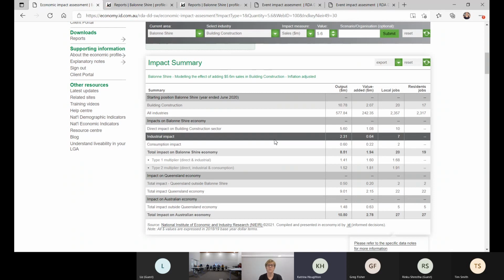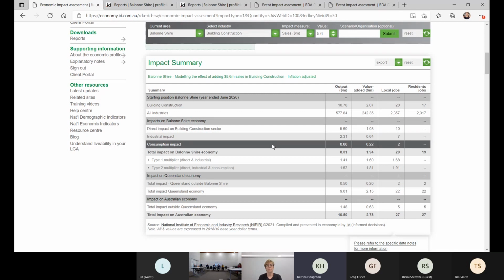That is your industrial and consumption impacts added together. Your industrial impact is about when you're building this project, you need to get building materials, you need to get designs done, all of those sorts of things, and the flow-on of what that means when you purchase those items. It's all about your supply chain and as money moves through your supply chain. Your consumption impact is about the people who are working on that project, where they are spending their money and how that is shifting and moving through the economy as well.